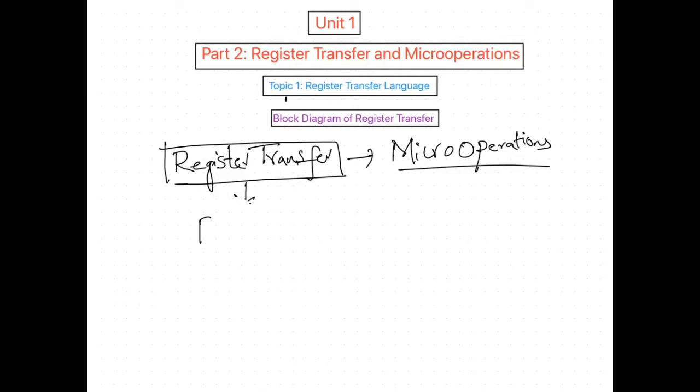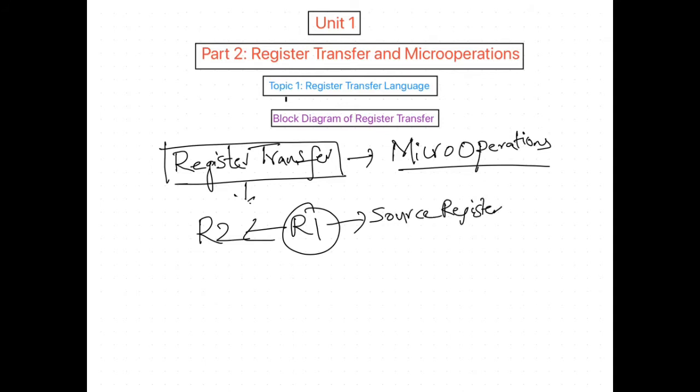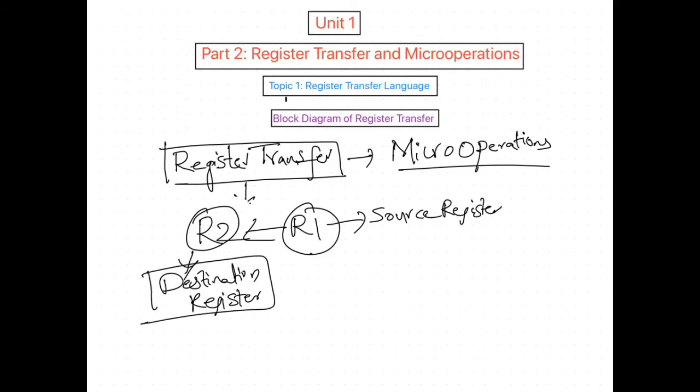In this particular example, R1 is the source register and R2 is the destination register. So always the destination register data will be replaced by the source register data. This is very important.